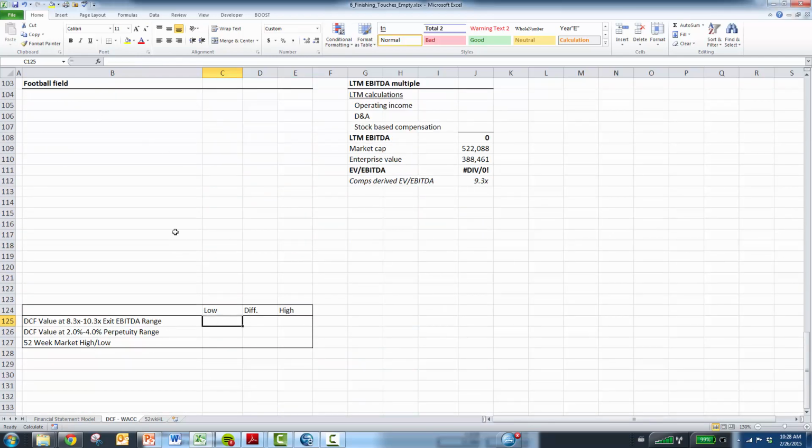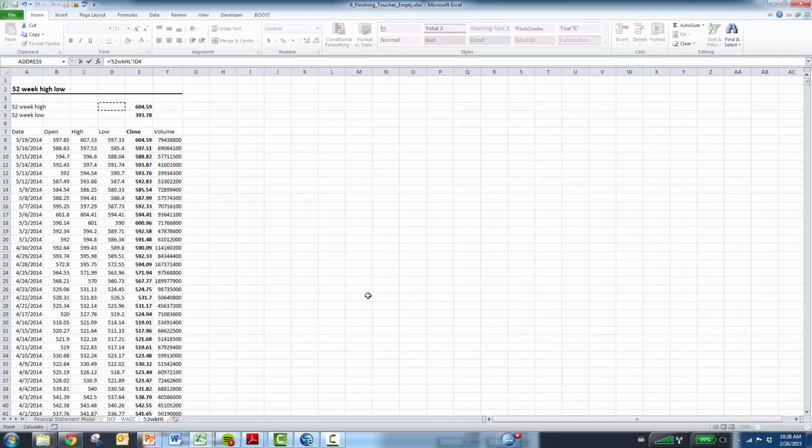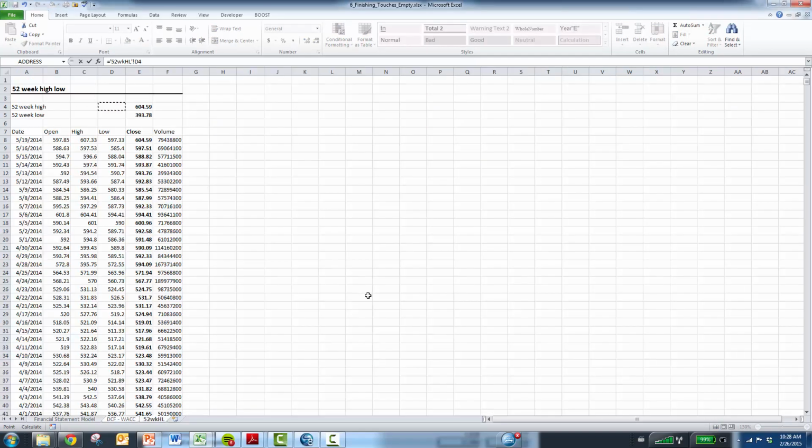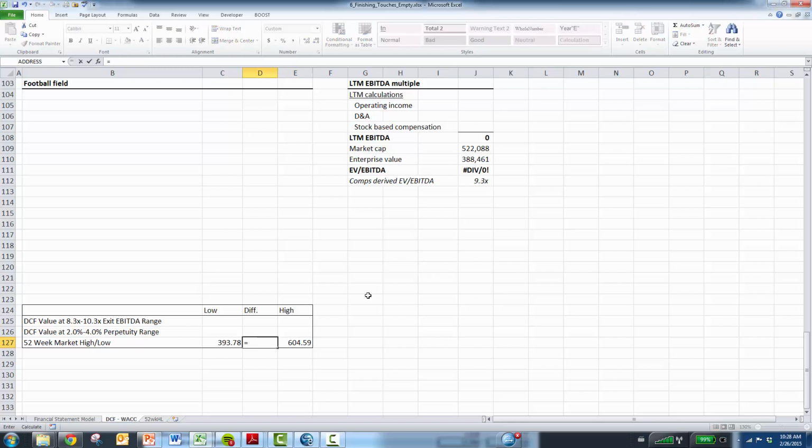And so the way we're going to build this football field is we've got to get the raw data in here. So the 52-week low, we can just reference from here. The high, we can reference from here. And the difference is simply the difference. We're going to need low, difference, and high to create a football field. You always need those ranges.